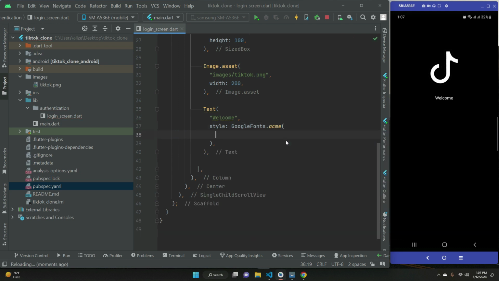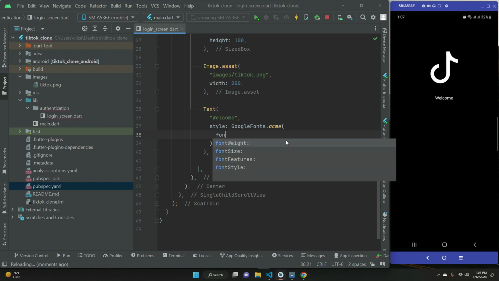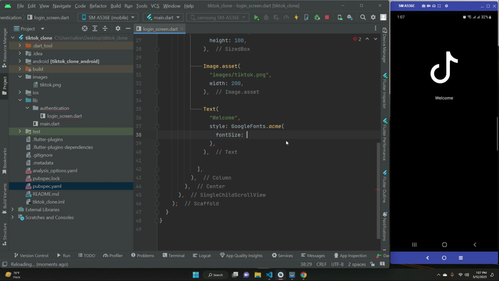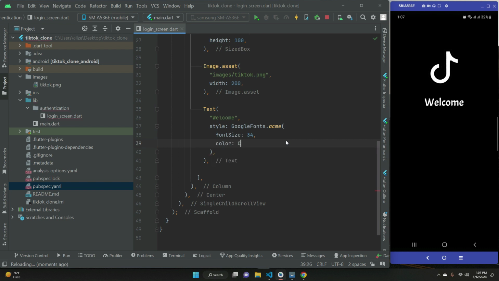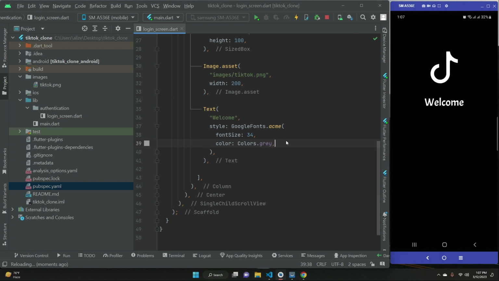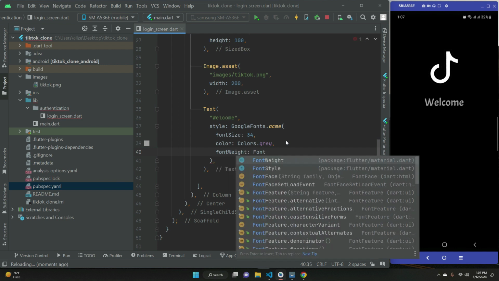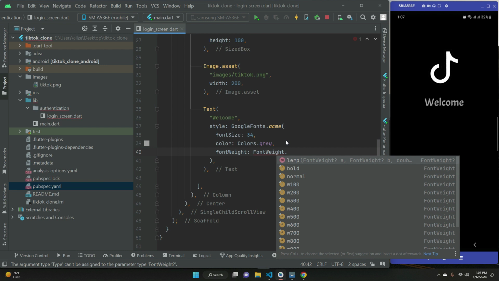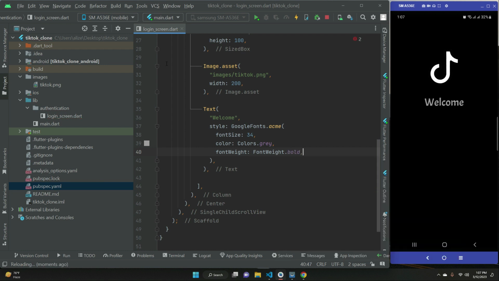Then in here we have to specify the font size for it. So let's say the font size will be 34, and then after it let's give some color, it will be gray color, and if you want you can of course make it bold, so we can say FontWeight dot bold. So this is our welcome message on the login screen.